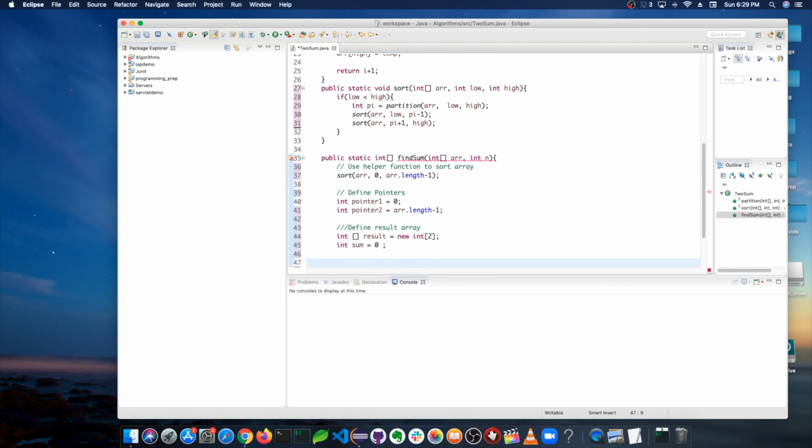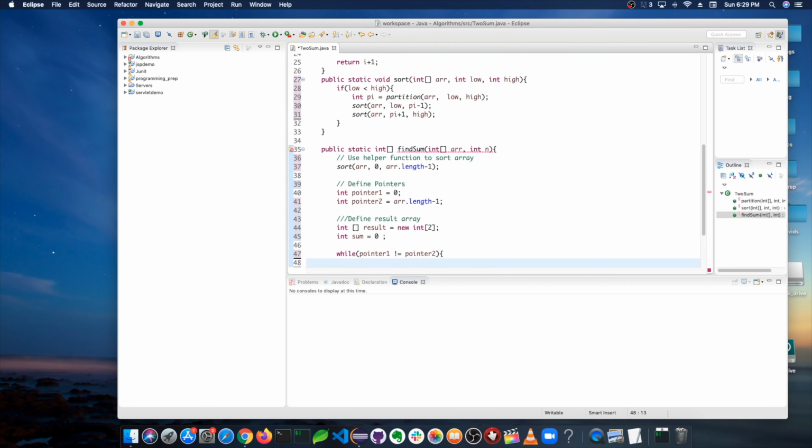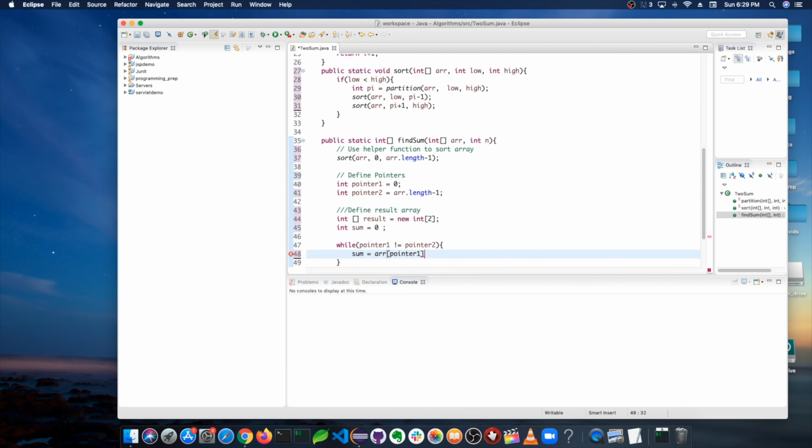You'll understand as I code. We're also going to need a while loop. We're going to have some condition to check, so while pointer1 is not equal to pointer2, we're going to do some work. Basically, we're going to take that sum variable I just created, and set it to array pointer1 plus array pointer2, right?